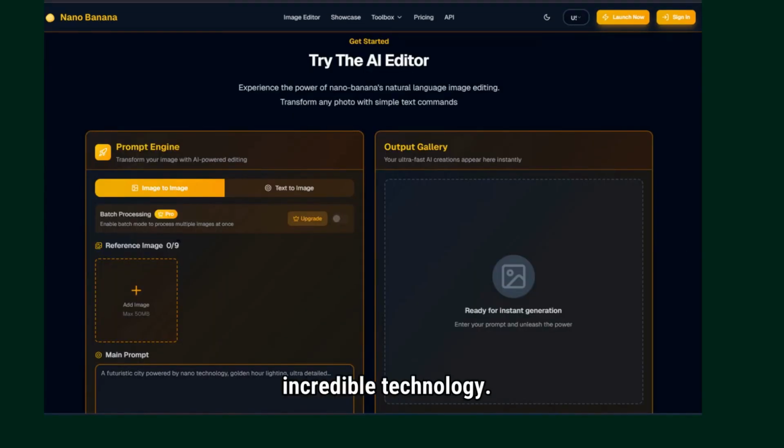So we've got this incredible technology, but the big question for any creator out there is, okay, that's great, but how do you turn these pixels into actual profit? Let's break down the real business opportunities here. From what I can see, there are really 3 main paths you can take.